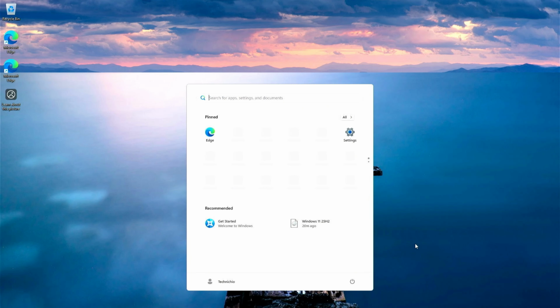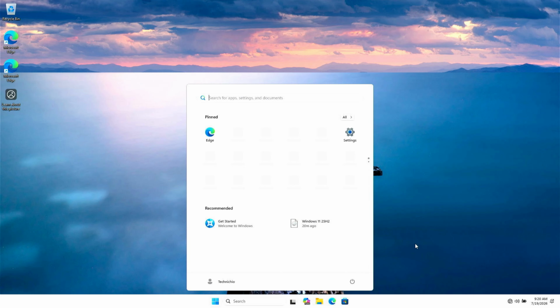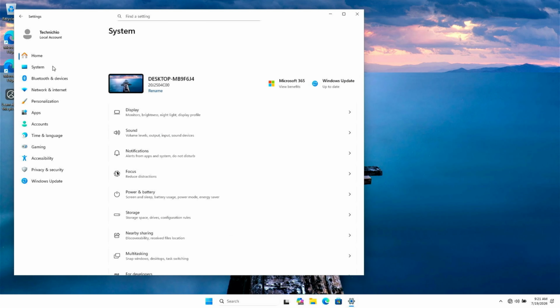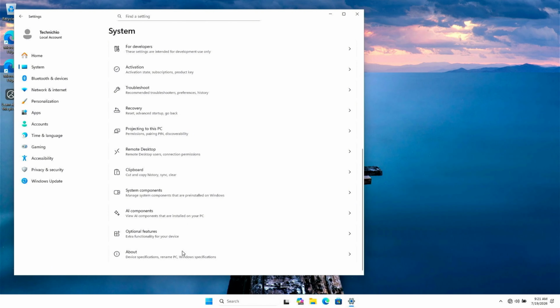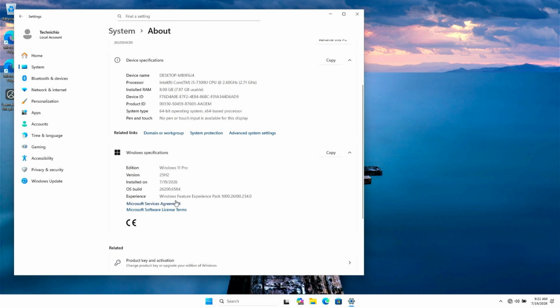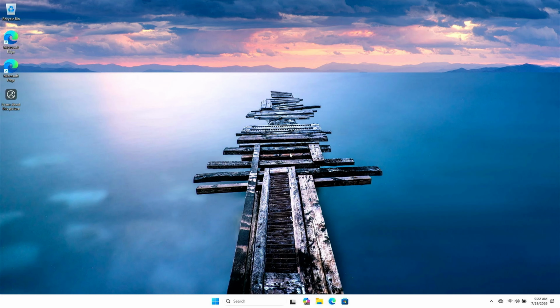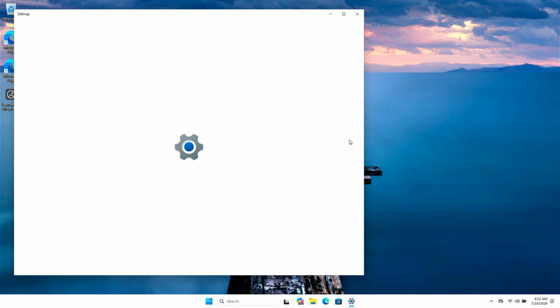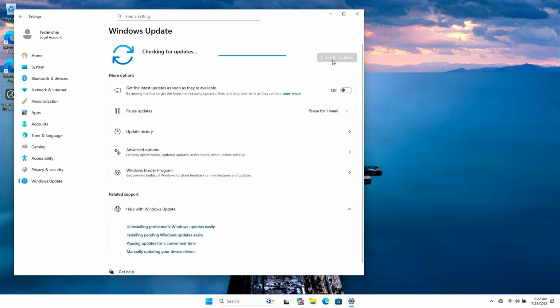A few moments later, the Windows 11 desktop appears, which means my Windows 10 has been successfully upgraded to Windows 11. If I open Settings, navigate to System, and then open the About section, you can clearly see that my computer is now running Windows 11 Pro on the same unsupported hardware that I showed you at the beginning of this video. Now you can install the Windows updates that we skipped earlier. Simply connect your computer to the internet, open Windows Update, and download all the latest updates.